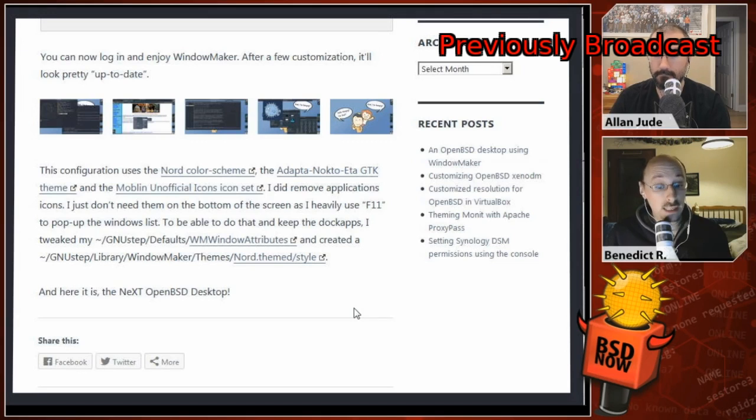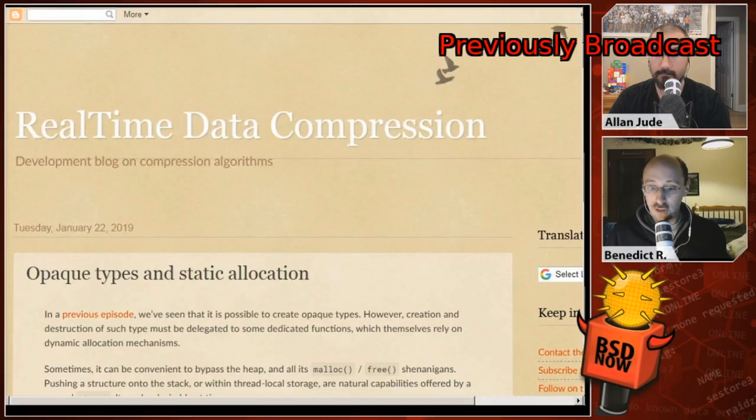To be able to do that and keep the dock apps, they tweaked the GNUstep default config files, and they provide all these files for your tweaking and customization. Yep. Very nice.